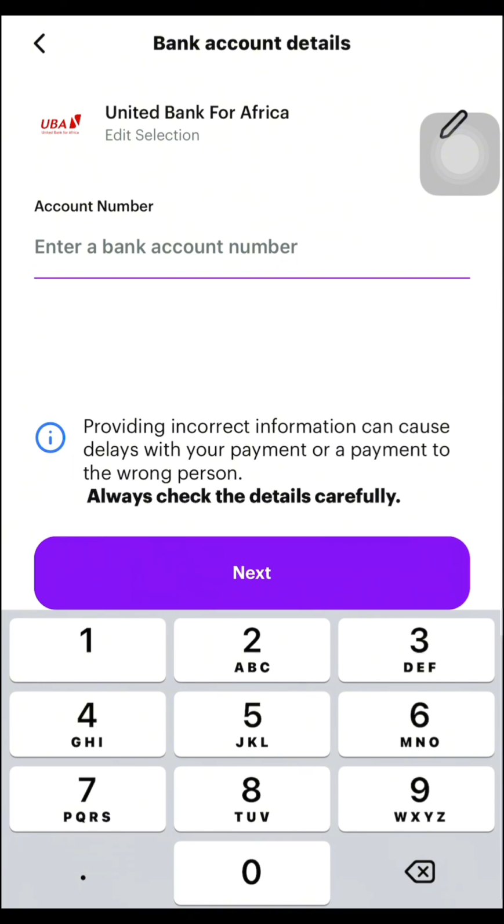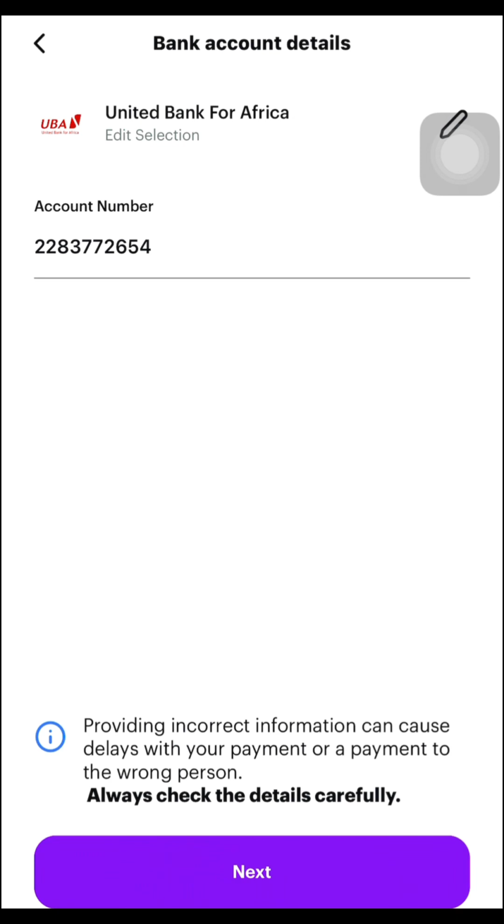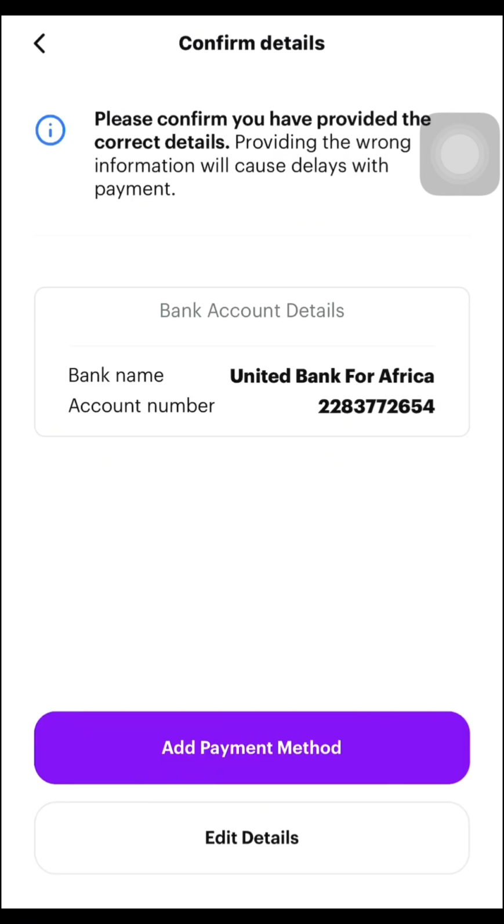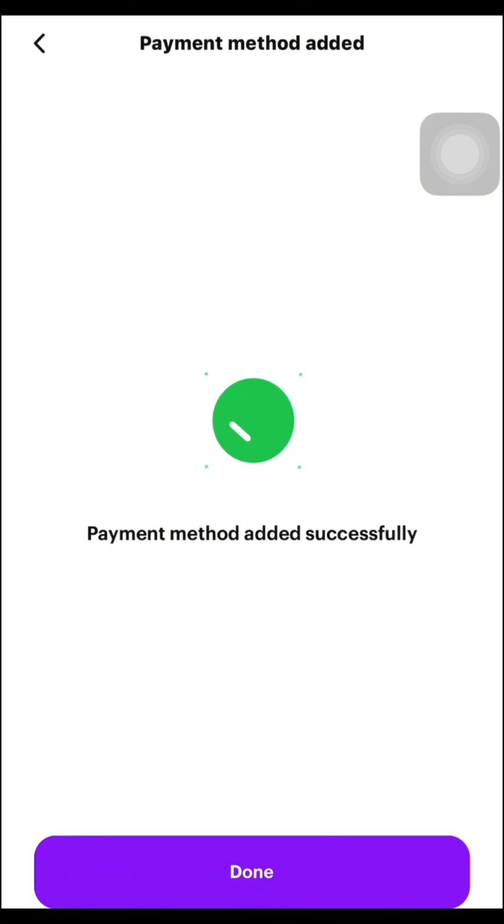So I still have a UBA domiciliary bank card. So if I input it here now, this is my UBA account number, which is different from the normal account number. It is my domiciliary bank account number. So I'm just going to click on next now. Clicking on next, we successfully add this bank account, you can see it right here. So you just click on add payment method. So that means I've already added this. You can see that this has been successfully added. So you click on done.